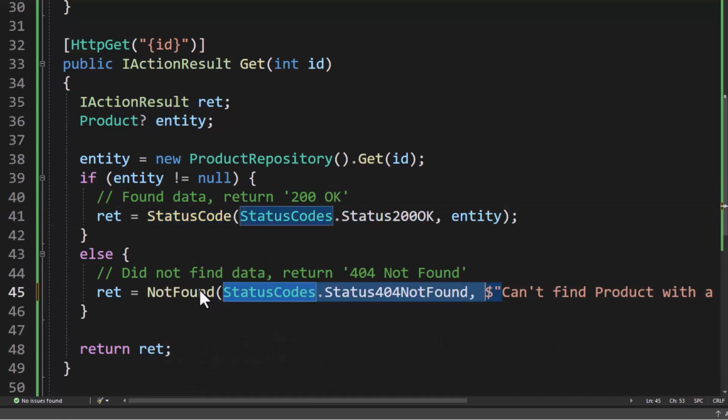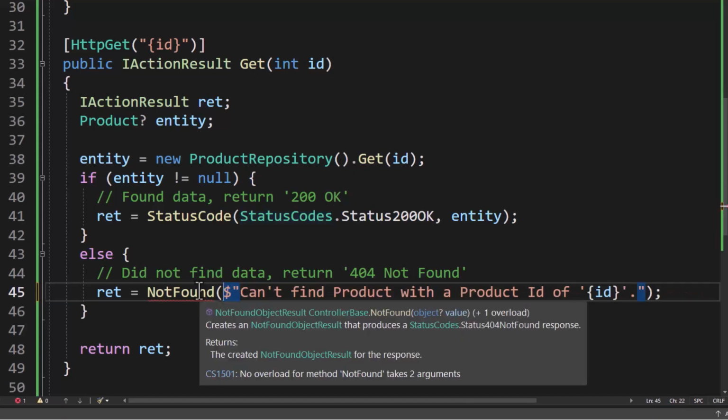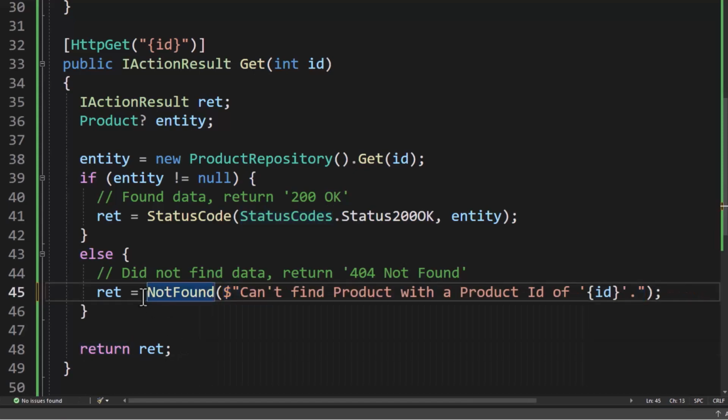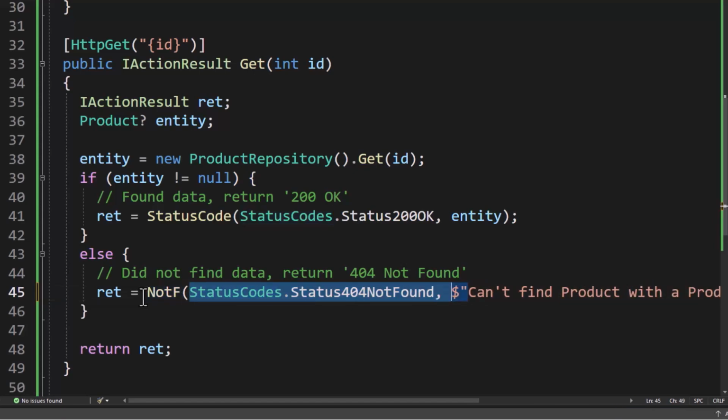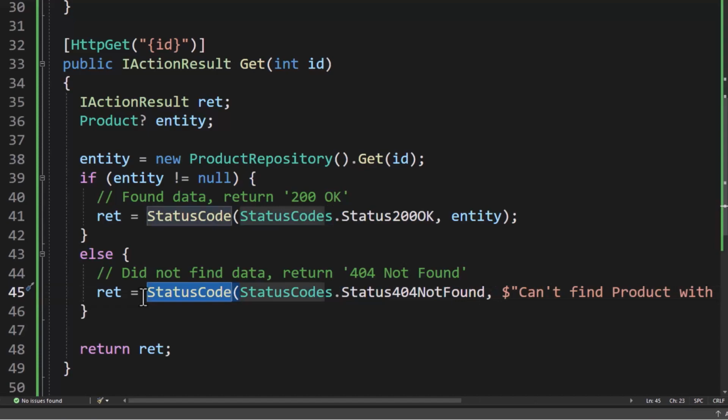And again, I then would not need that status code. And of course, we can do the new not found object result as well. So just some different variations on this. Again, feel free to use whichever one you want. I've been using this for a long time, so I kind of stick with this one.